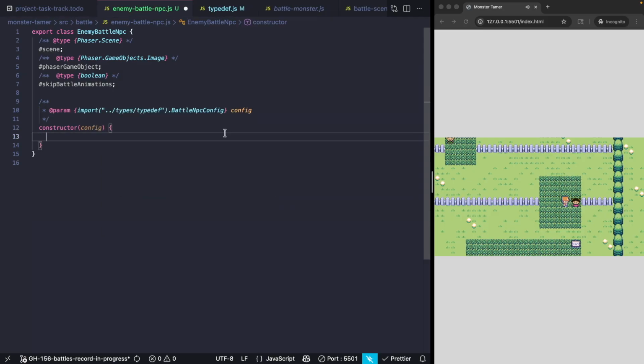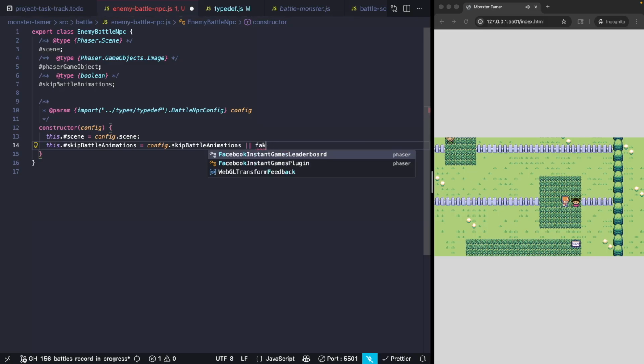So in our constructor, we'll store a reference to our properties. For our scene, this will equal our config, and then our scene. Skip battle animations will be equal to our config, and we'll do our skip battle animations. We'll add a fallback, and we'll do false.